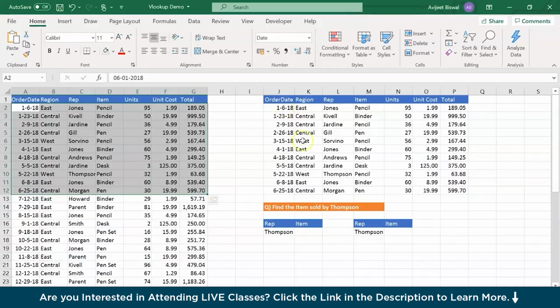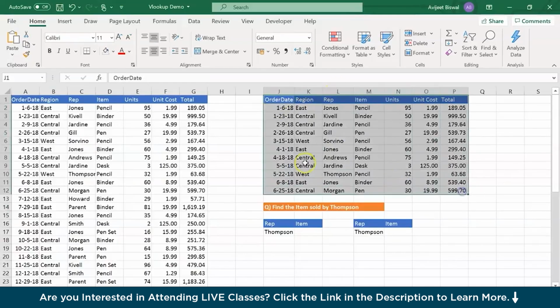So we have a question here. We want to find the items sold by Thompson. So here Thompson is my lookup value, which means looking at Thompson I want to find the item that he sold. So if you consider our table here, you can see we have the representative's name Thompson right here, and from the table you can see Thompson sold pencil, and I want to get this value which is pencil using my VLOOKUP function. So let's go ahead and write our VLOOKUP function.